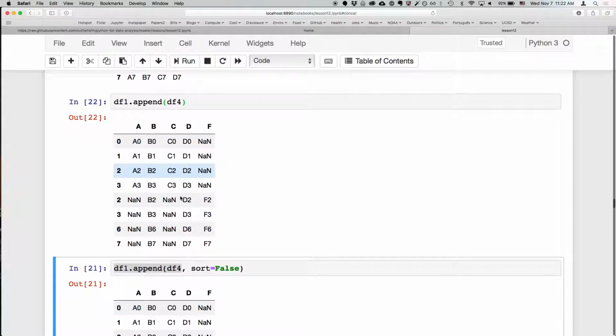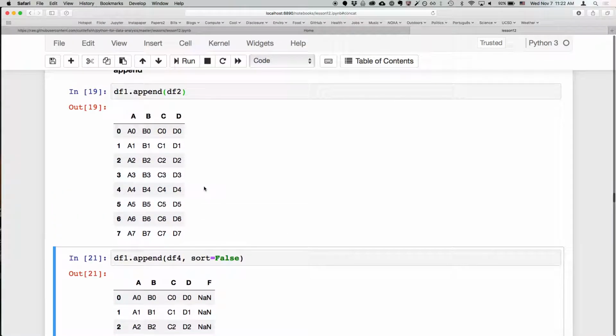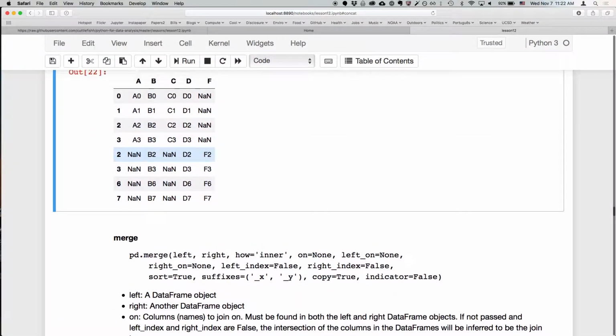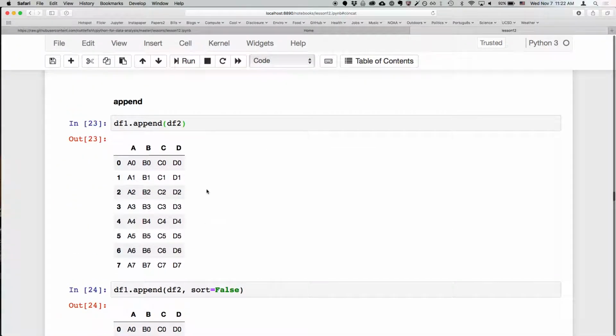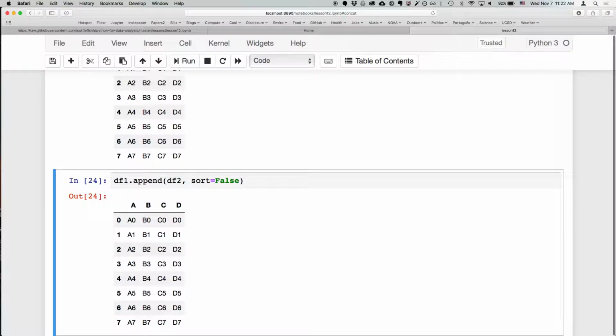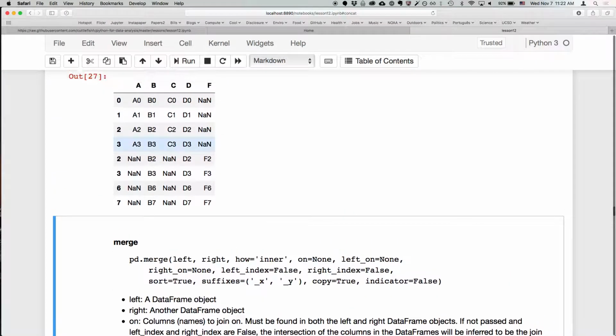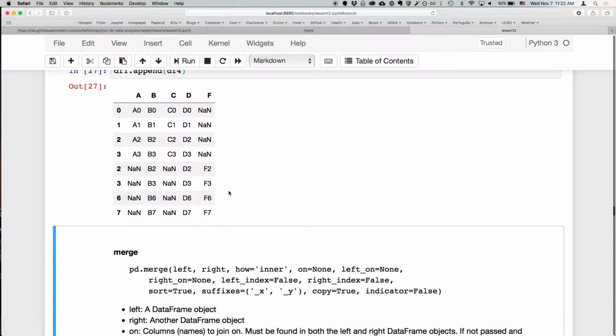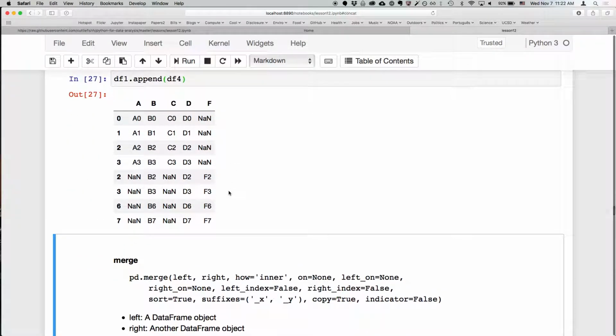Oh, sorry, I did the wrong one. Whoops. Okay, I changed the wrong cell. So we want df1, df2, I think. Oh, okay. I'm not getting... I can't get the warning anymore. Anyway. So yeah, it'll just change the way whether things are sorted or not.